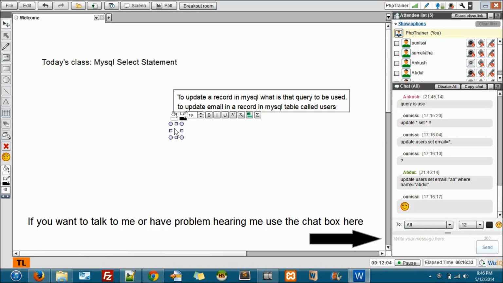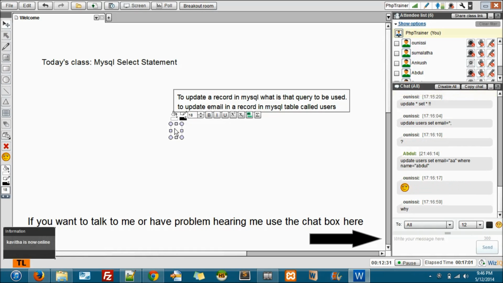Everybody should know this. When you use name as an index, then Abdul's query is absolutely right. If you want to do this kind of operation, when you use something with where, you're always supposed to make it an index in your database table structure. So this is what we have discussed in the previous classes too.